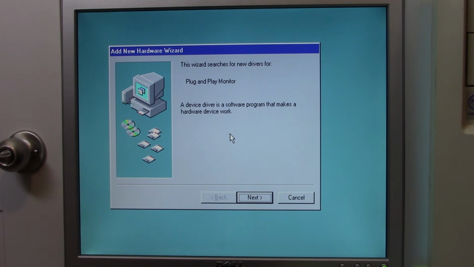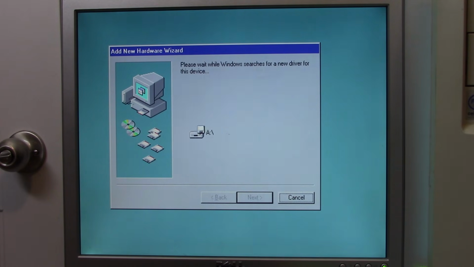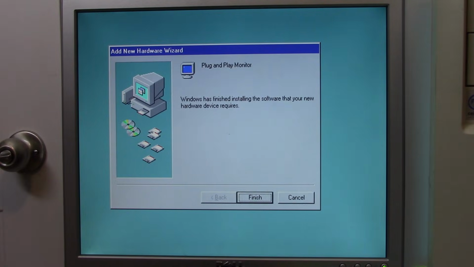And yeah, so right now we're on the Add New Hardware wizard screen. It's trying to find hardware for a plug-and-play monitor, which is just the monitor that we have here. I don't think it's going to be able to find... Okay, so it found this driver. We'll just hit Next. And there we go. So we've installed the monitor driver.